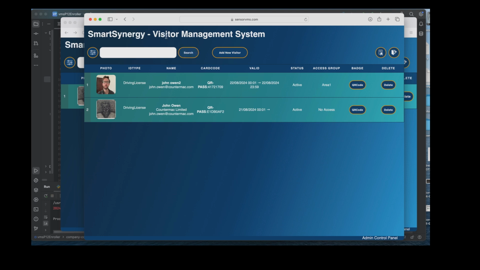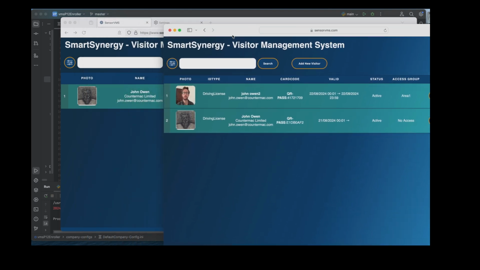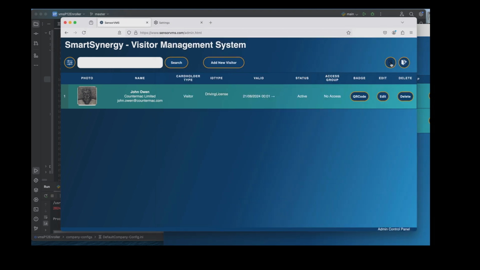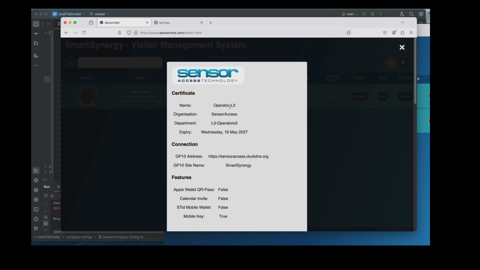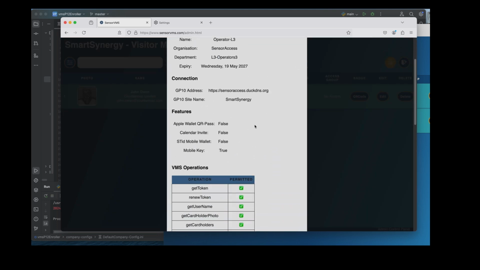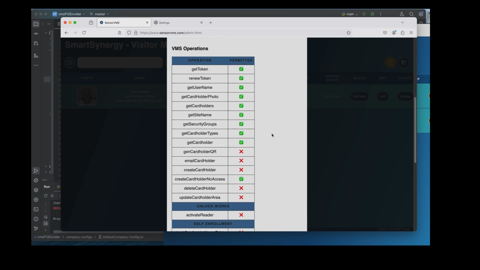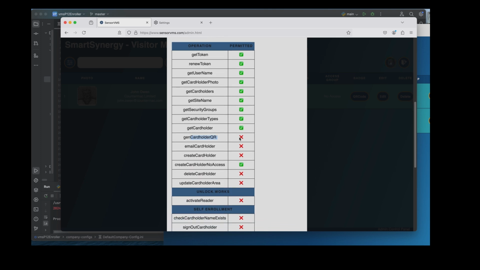Right, moving on, in a different browser, I'm logged in as a different person. So here I am logged in as operator L3. Now operator L3 cannot generate a QR code, cannot email, and it cannot create a person. It is set to create a person, but it's restricted to the no access group.